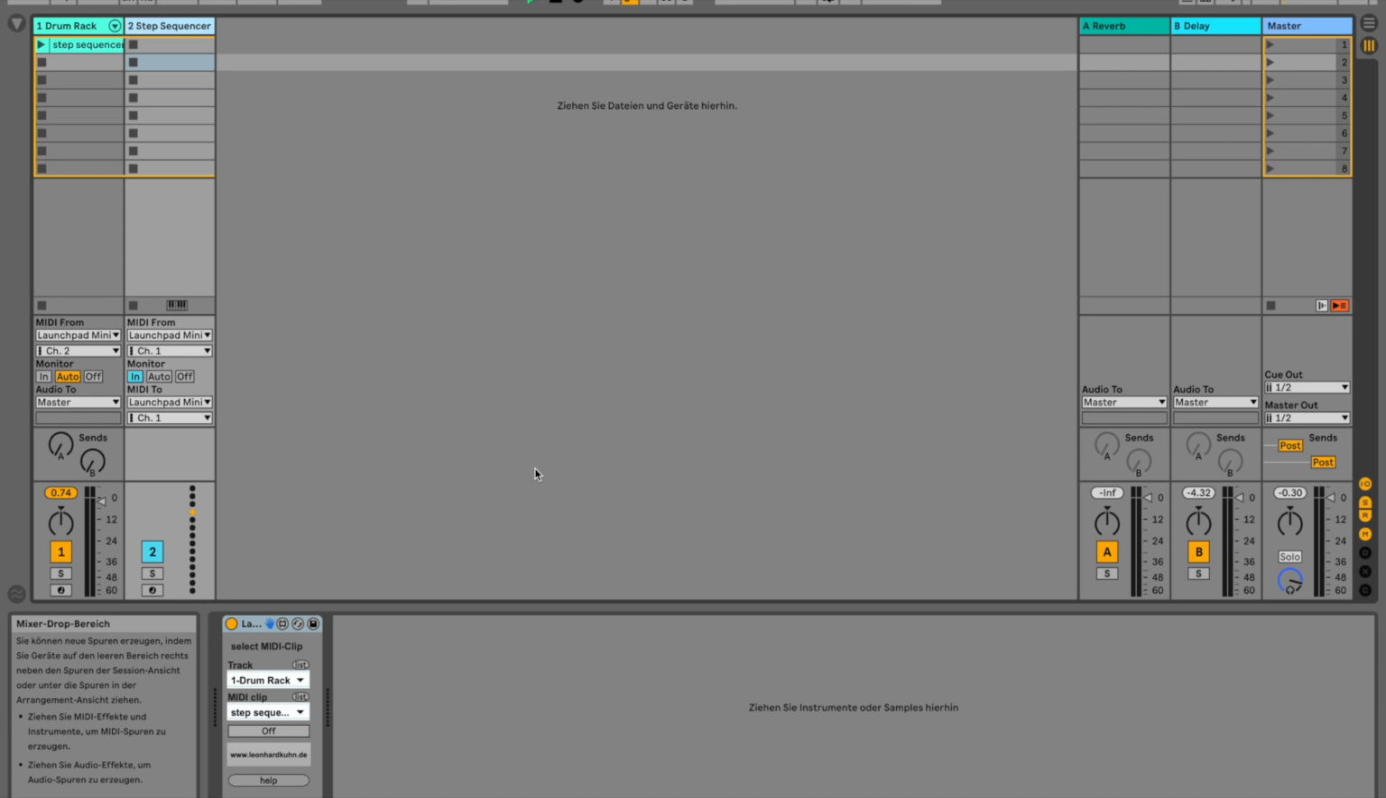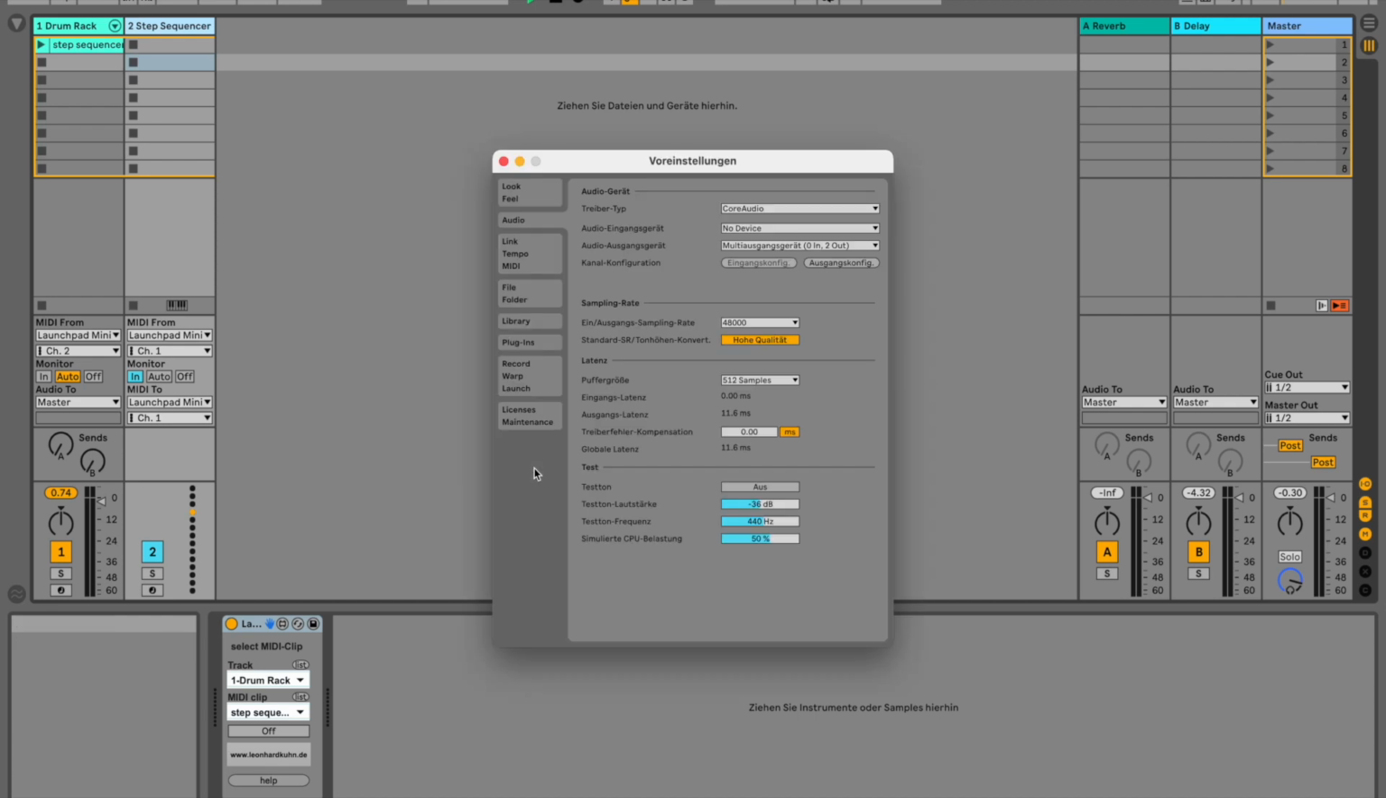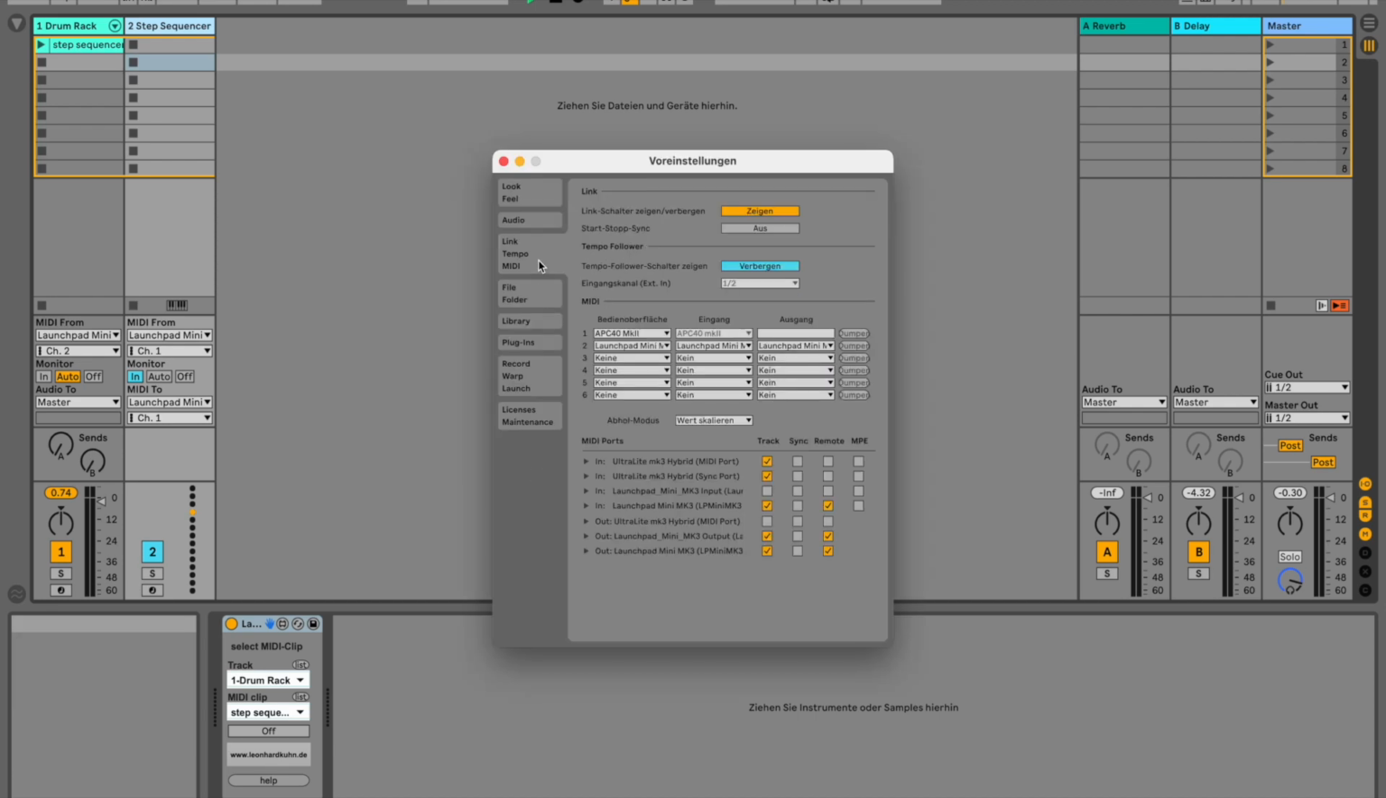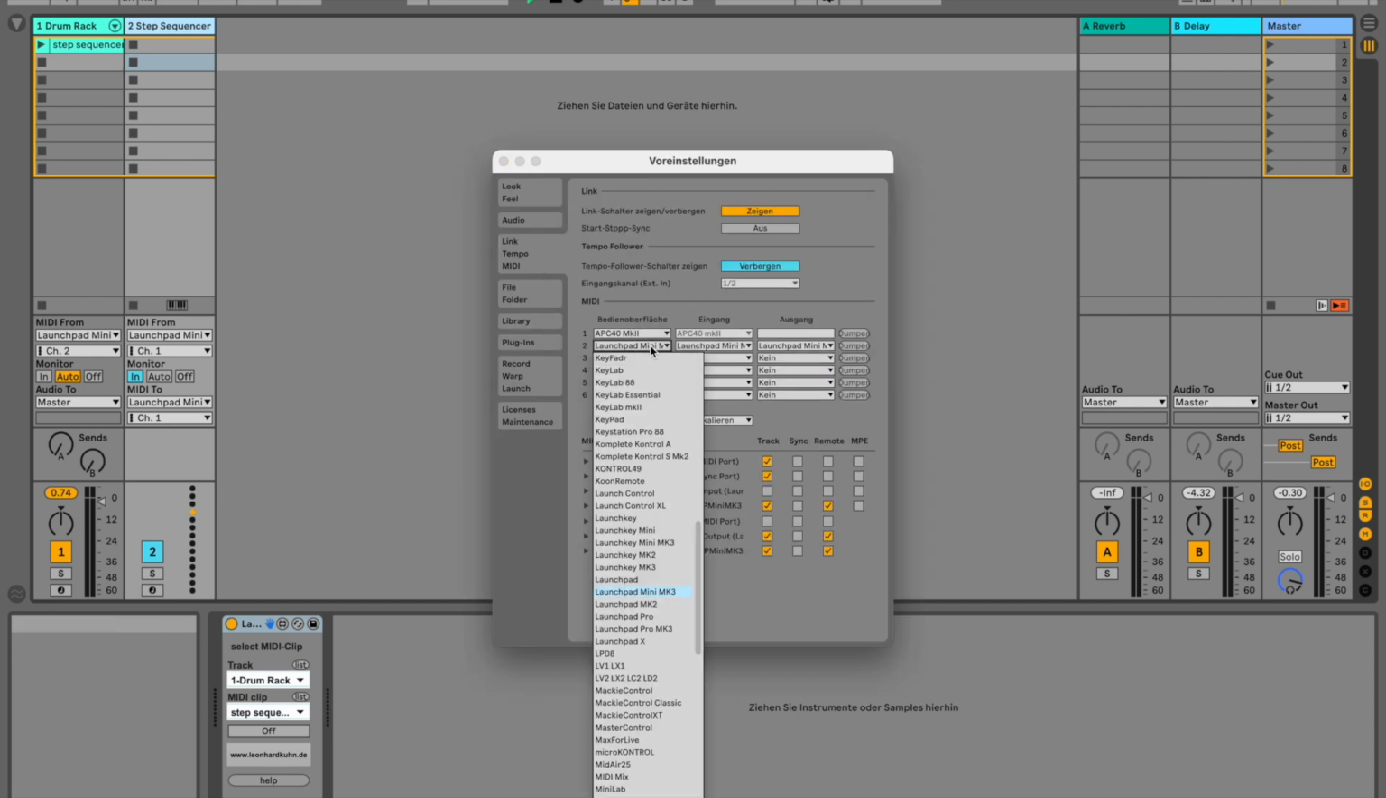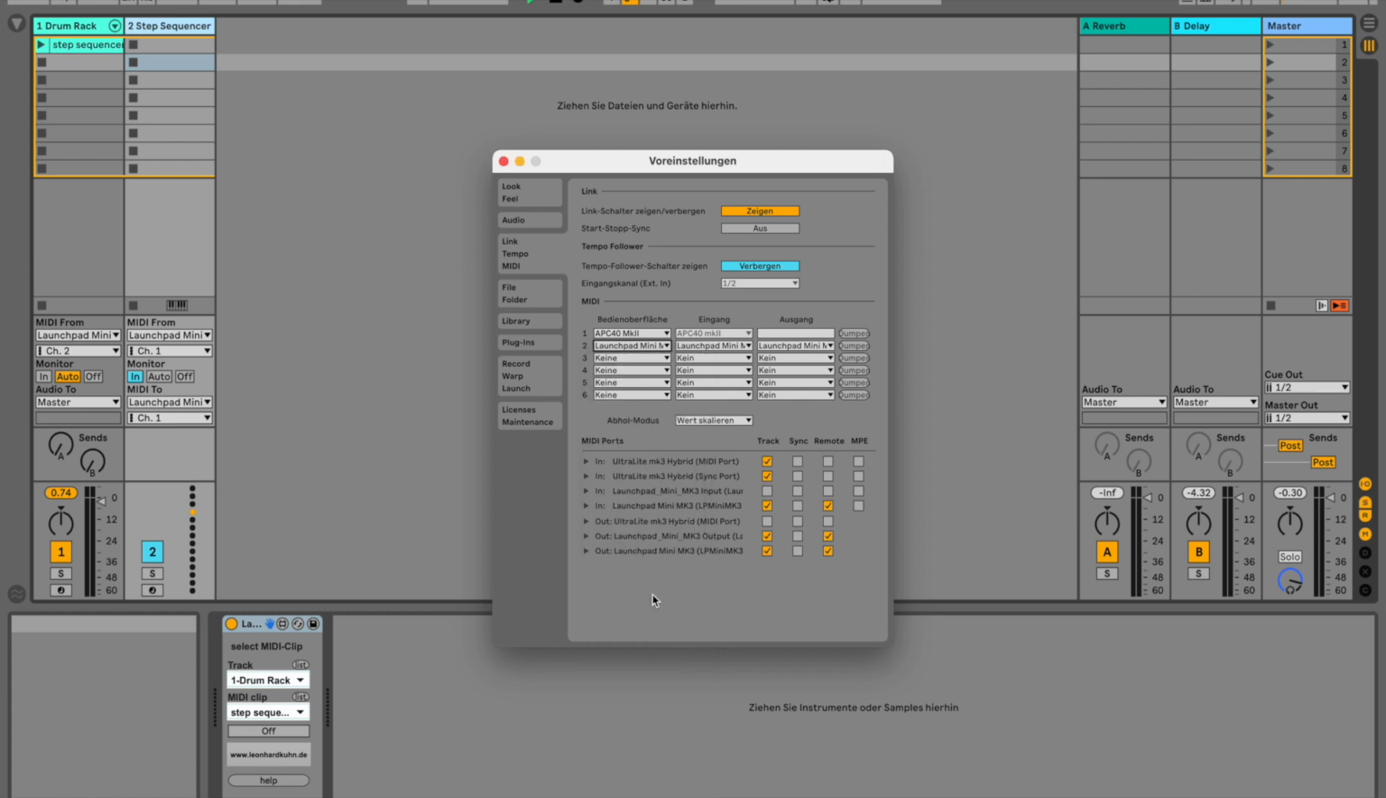It contains 2 Max devices. In the preferences select the control surface to use the Launchpad session mode and make sure the MIDI inputs and outputs are set correctly.